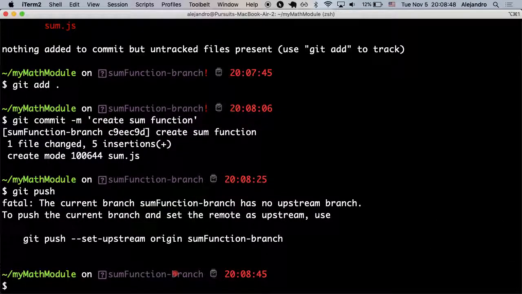Now, you're going to get this error: fatal, the current branch some function branch has no upstream branch. What this is saying is Git doesn't know where to push this branch to. And the reason why is we have never told Git which branch this code should be pushed to.